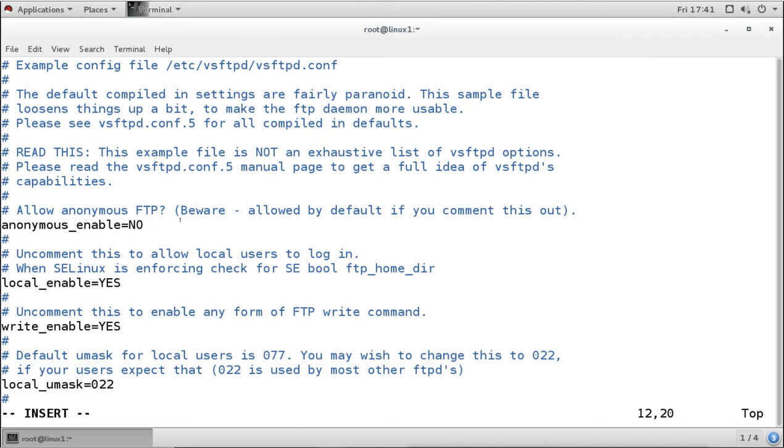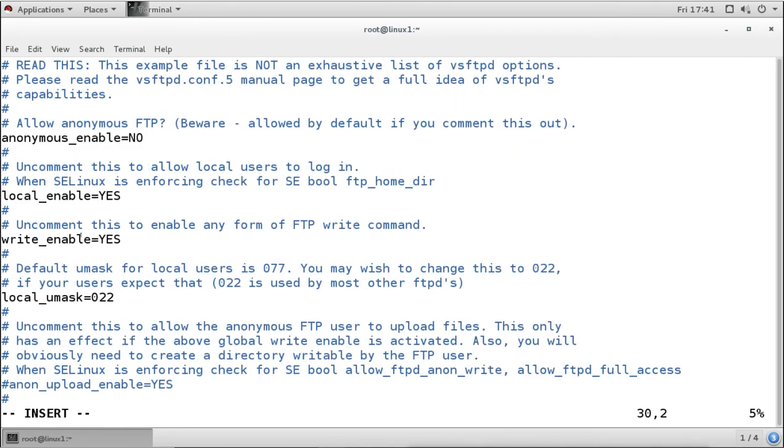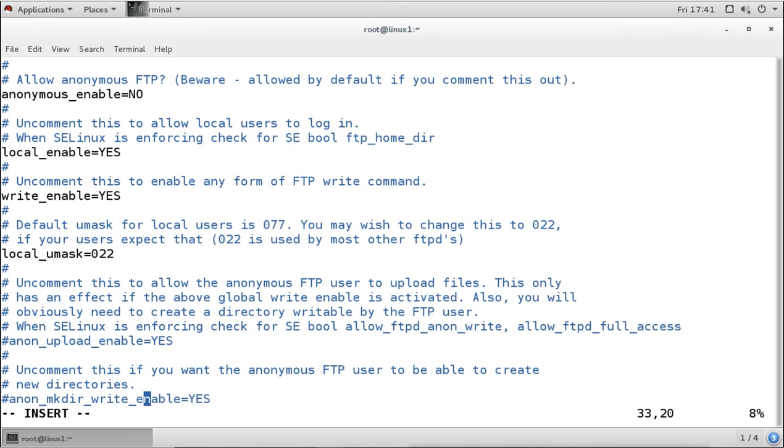We will type "no" here, and that will do what? It will disable the anonymous user. Then there are other settings as well. For example, here it is saying local_enable=YES. By using this configuration, the normal, authenticated users are allowed to log in. Then the normal users also have the write permission through this configuration.